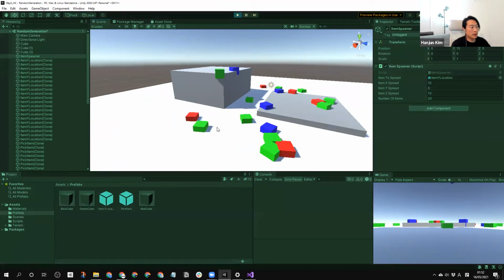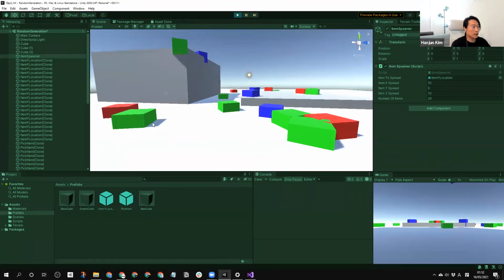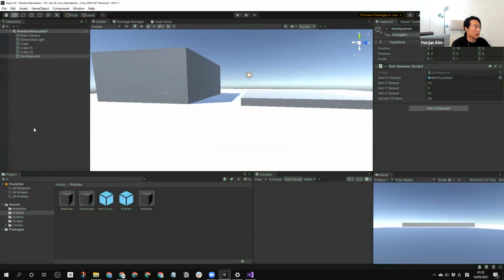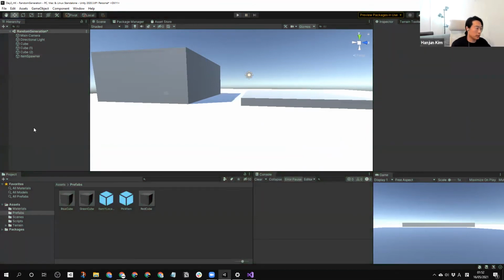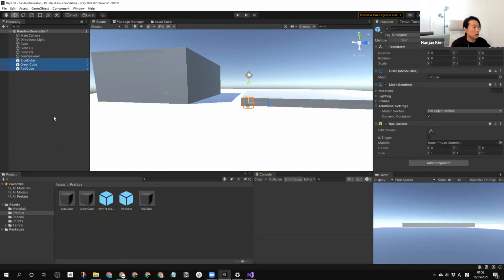Well, the reason why you only see half of the cube is that it's always calculating from the center, or the origin, of each prefab. So if you want to change this, actually what you can do is I can just bring it to here.